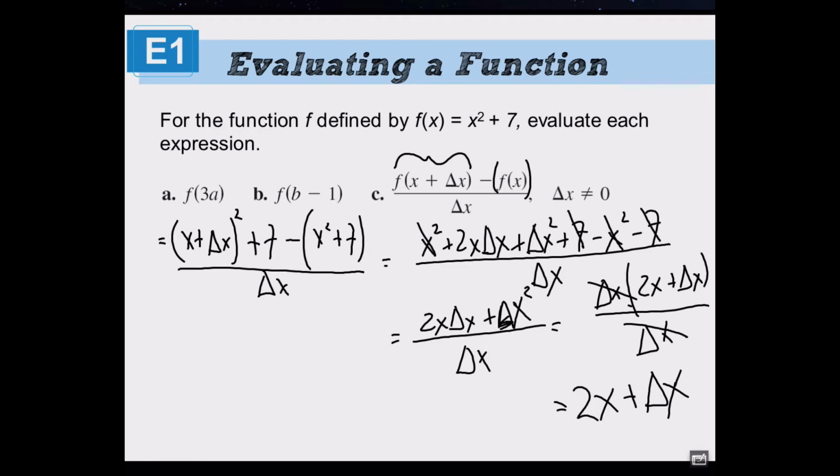Okay, that wasn't too bad. But again, that difference quotient is going to show up a lot. You're going to be plugging that into a whole bunch of different functions. Depending on how big and scary the function is will determine how big and scary the simplifying becomes. Any problems? Let's move on.